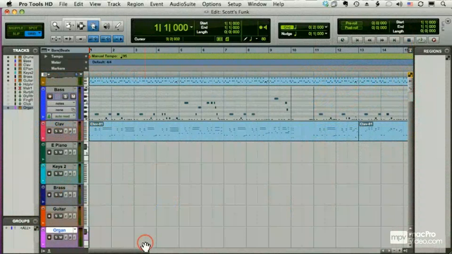I've added a new organ track, and I want to record a little riff in the drum break that happens around bar 10. So let me put this in record mode. I'll click at bar 9 with my selection tool to put the playback cursor there, and I'll press 3 to record.